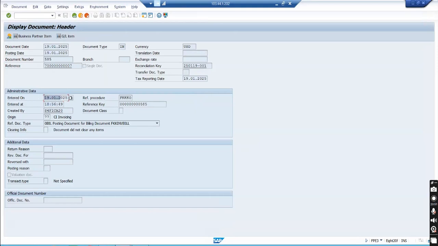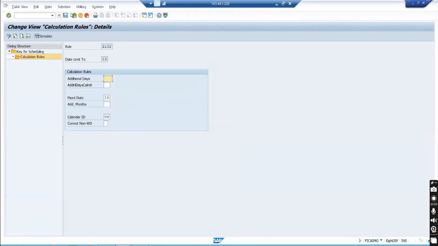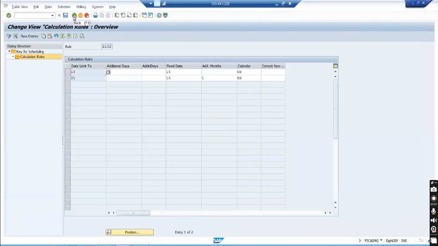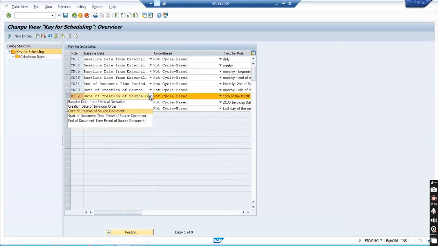So if I put my baseline date on the creation date, then whenever it is created, from that date it will add the logic, for example the 15th of that month or next month. So here I have chosen creation date. If I choose external derivation like I did in billing, with the till to date, then it will consider the to date.